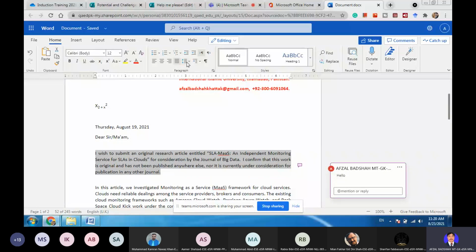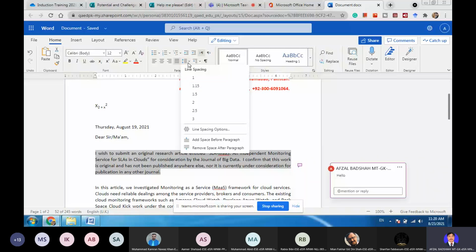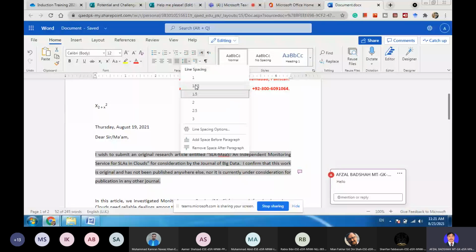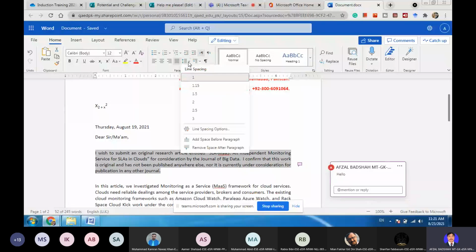Along with that, you can increase or decrease the line spacing. Currently, you can see that the line spacing is minimum. If you want to increase this, for example, I'm going to increase the line spacing up to 1.5. Then after clicking the 1.5, you can see that the line spacing is increased. But I usually use the minimum line spacing to make it stunning, to make it beautiful.